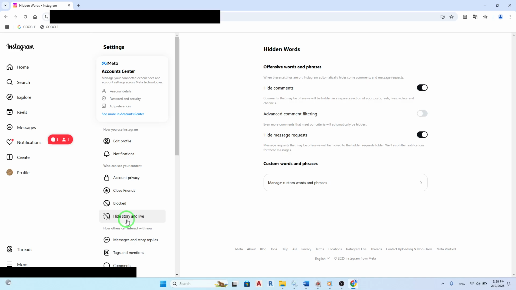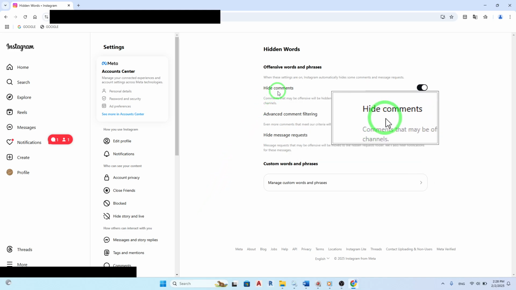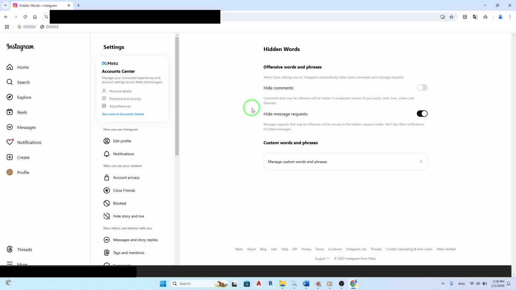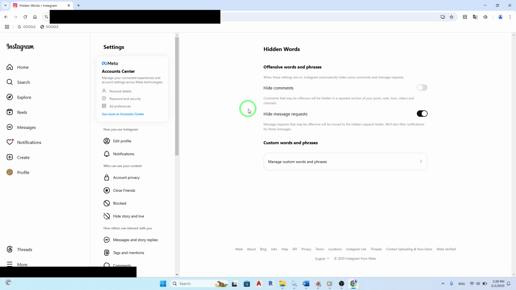In the Hidden Words section, you will find options related to comment management. Here, you can prevent hidden comments by toggling off any settings that automatically hide comments deemed offensive or unwanted. You can also add specific words or phrases that you want Instagram to filter out, ensuring that comments containing these terms are not hidden without your consent.